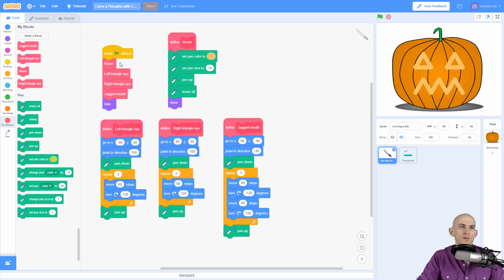So now when you look at this, you can see, okay, it's going to reset, then it's going to draw the left triangle eye, which will run all this code. Then it's going to draw the right triangle eye, run all this code. Then it's going to draw the jagged mouth, run all of this code, and then it's going to make it so my carver hides. So that's pretty easy to understand.